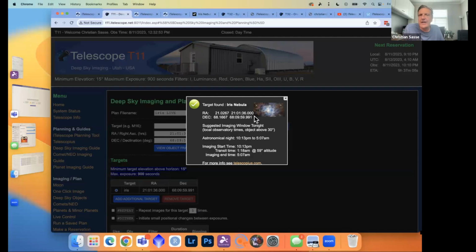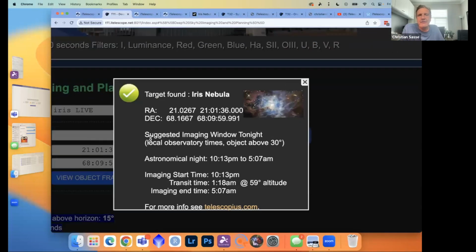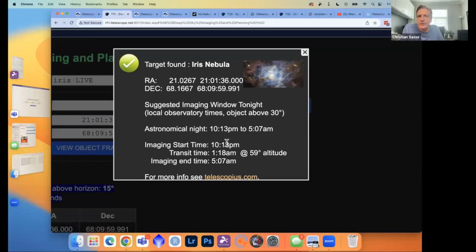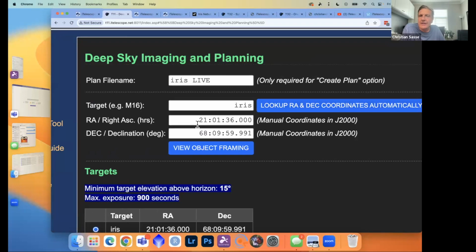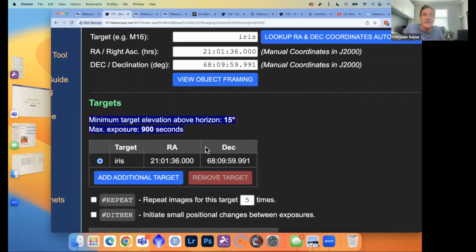You see, it found the Iris Nebula, and there it is. And no surprise, it tells you when you can start imaging, when you can end. Everything is there for you, and the coordinates have already been populated for you. You don't have to do anything. You can now go back into Telescopius by pressing View Object Frame, but we don't need to do that. You can do that yourself because we have actually done exactly that.